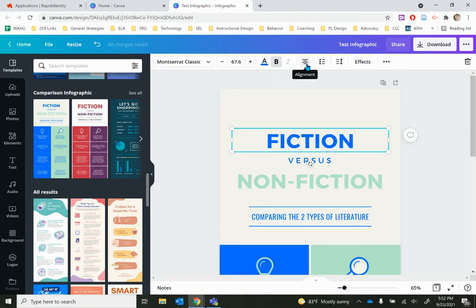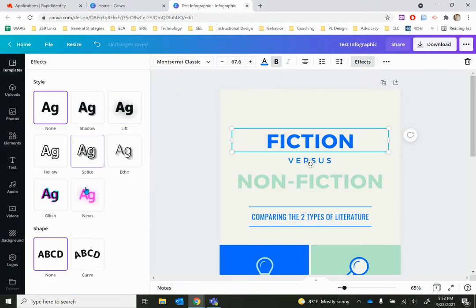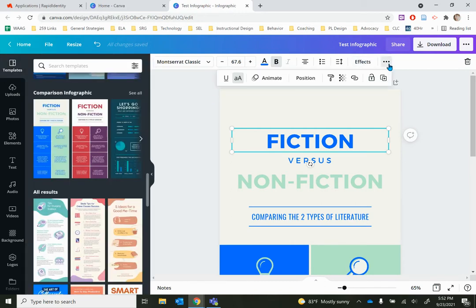I can make it centered or left or right aligned. So that's always an option. I can do bullets. I can do spacing and play with my spacing a little bit. I have effects here where I can change the way the font looks. I have this ellipses, so then I can do underlining.